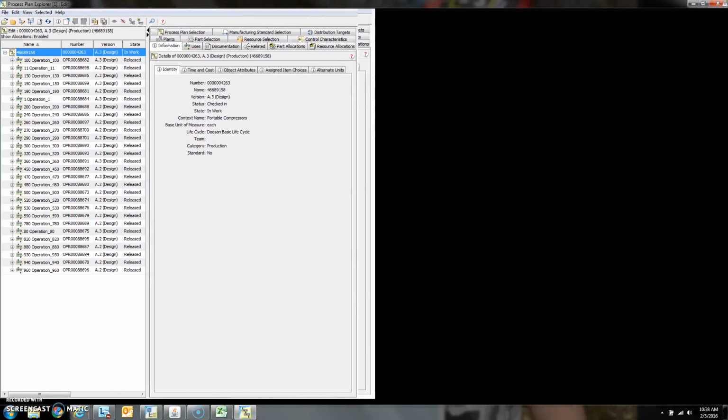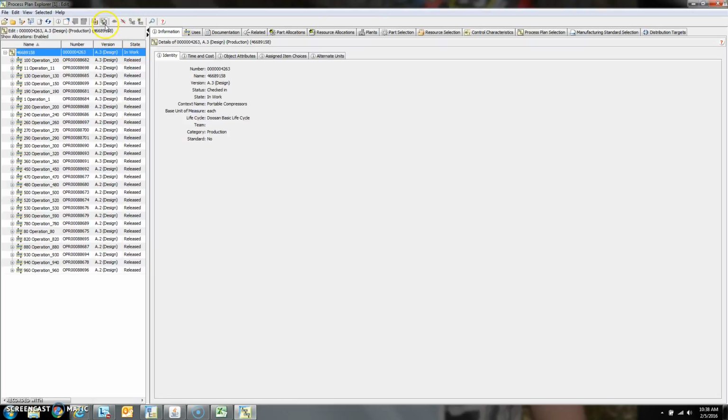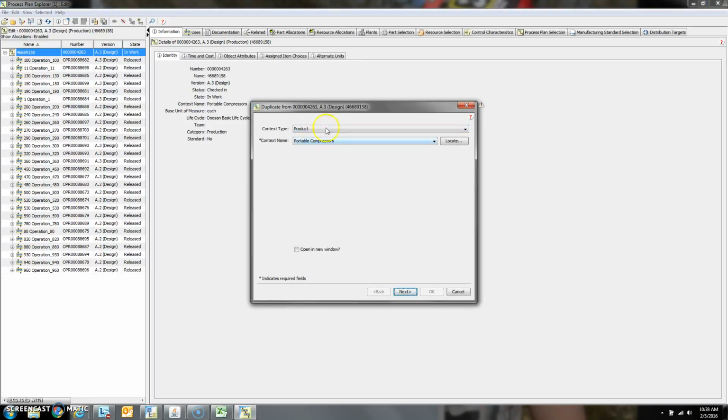I want to duplicate this process plan, which is this button right here that looks like a couple of floppy disks. So I'm going to click that, and when the next window comes up here, I do want to open in a new window. That'll allow me to verify the part allocations on the old process plan and duplicate that. You still have to do the allocations manually, but I can use the old process plan to copy from. So that's why I want to open in a new window so I don't lose the old one.